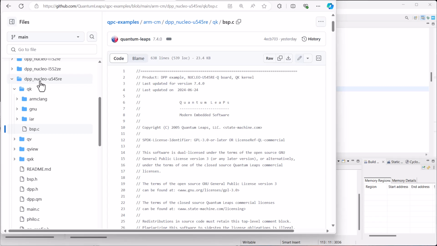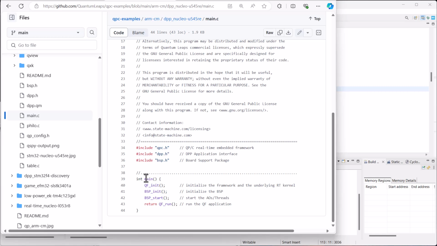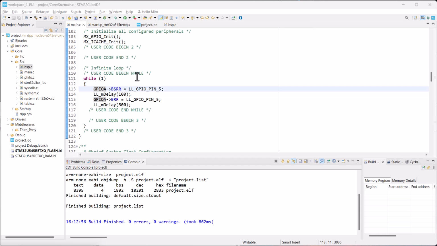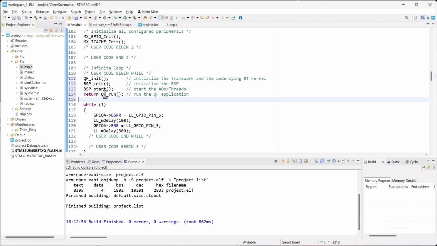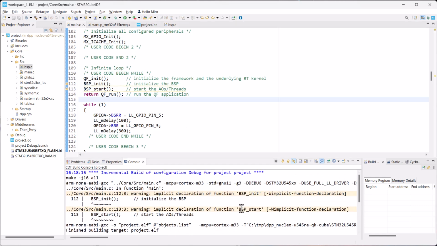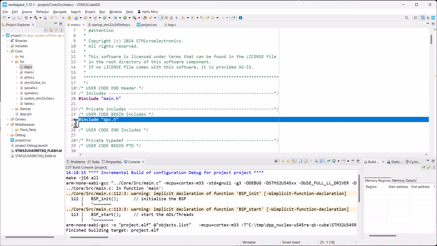For that, go to the standard qpc-examples and see the main.c file. Copy the guts of the main function and paste it into your main.c right before the while(1) superloop. Please note that QF_run does not return, so the superloop downstream won't execute. The last minor issue is the missing signatures of the BSP functions, for which you need to include bsp.h.